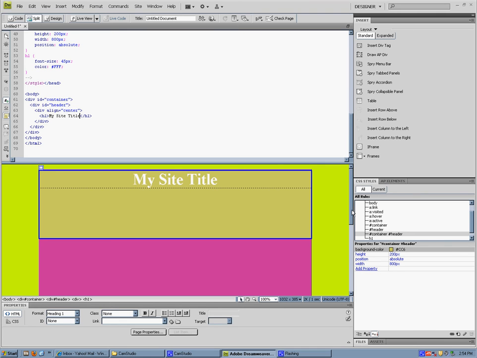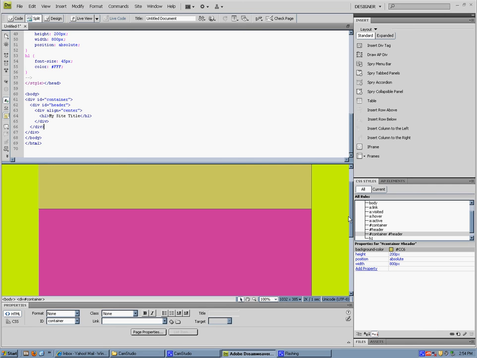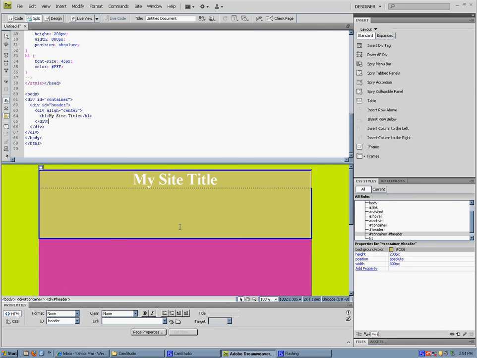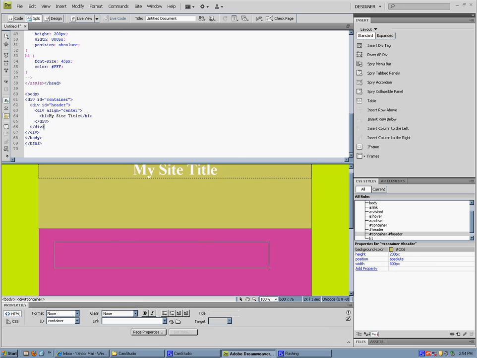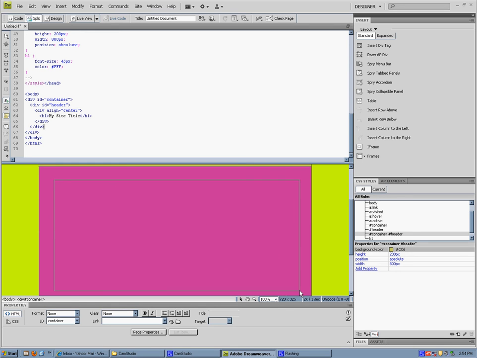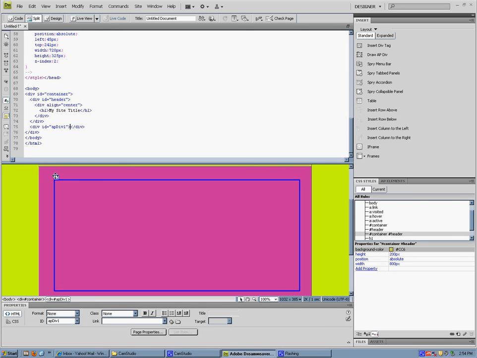Next container I'm going to want to add is my main container where all the text is going. So again, I'm going to make sure I'm clicked inside the container, not inside the header, inside the container. I'm going to do Draw AP Div. Can make it any size for now. You can resize it later. I'm just going to draw it in size. Select it, and this one I'm going to name Main.